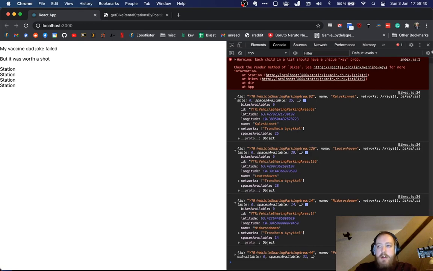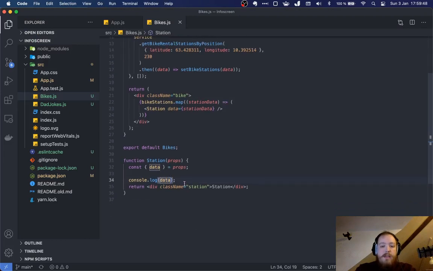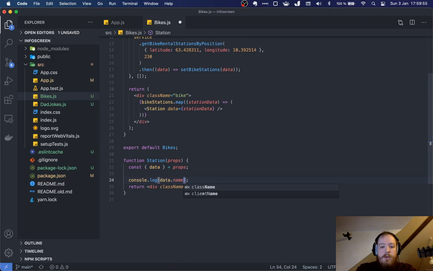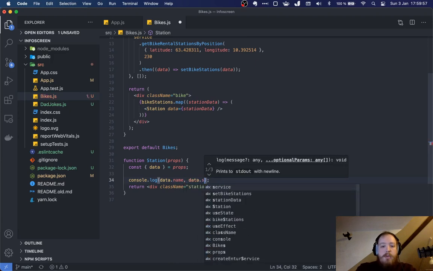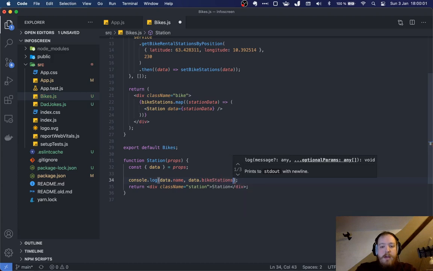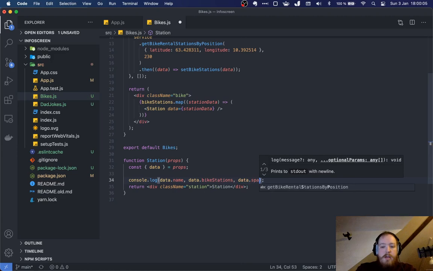And now we need to do something with these things. Obviously, we don't want all of the data. We just want a couple of the fields. So we could, for example, log station name, because that's what we want. Log all of it that we want. We want station name, we want bikes available, and we want spaces available. Those are the, what is it called?